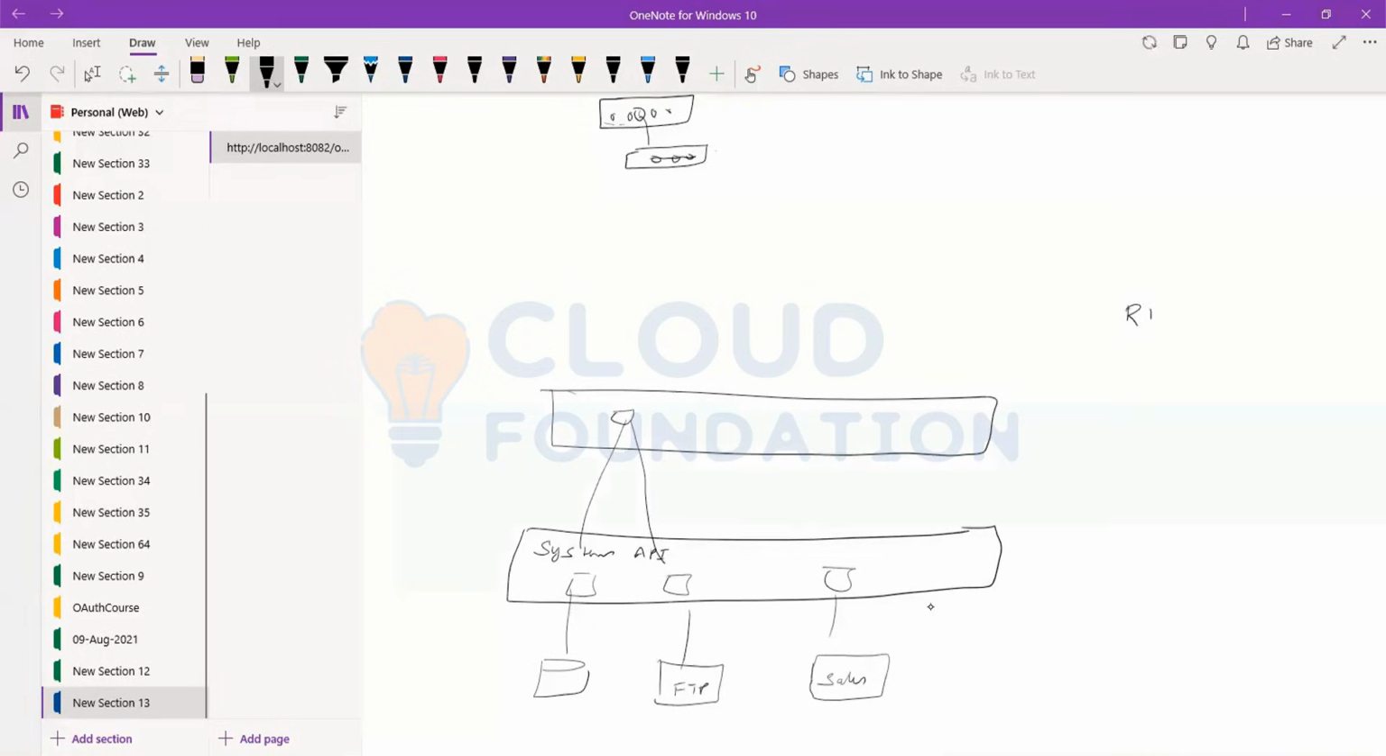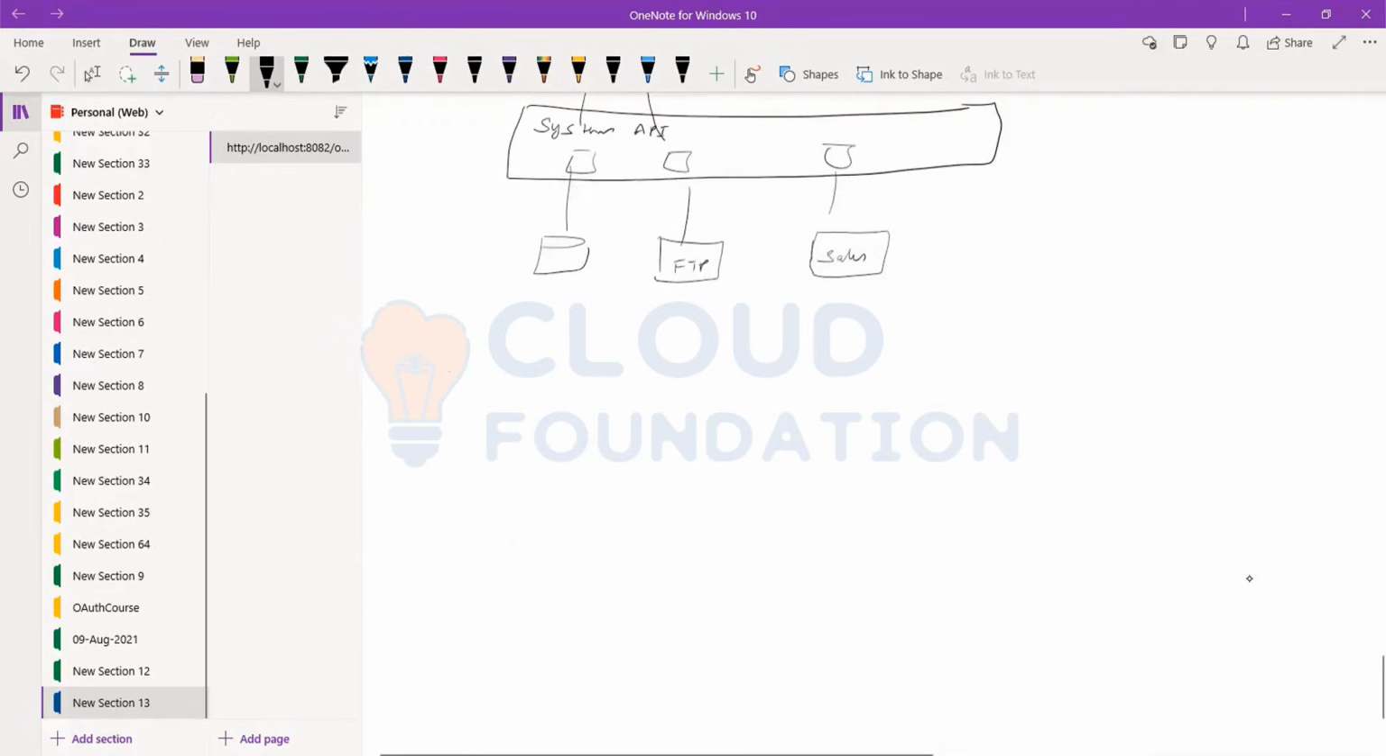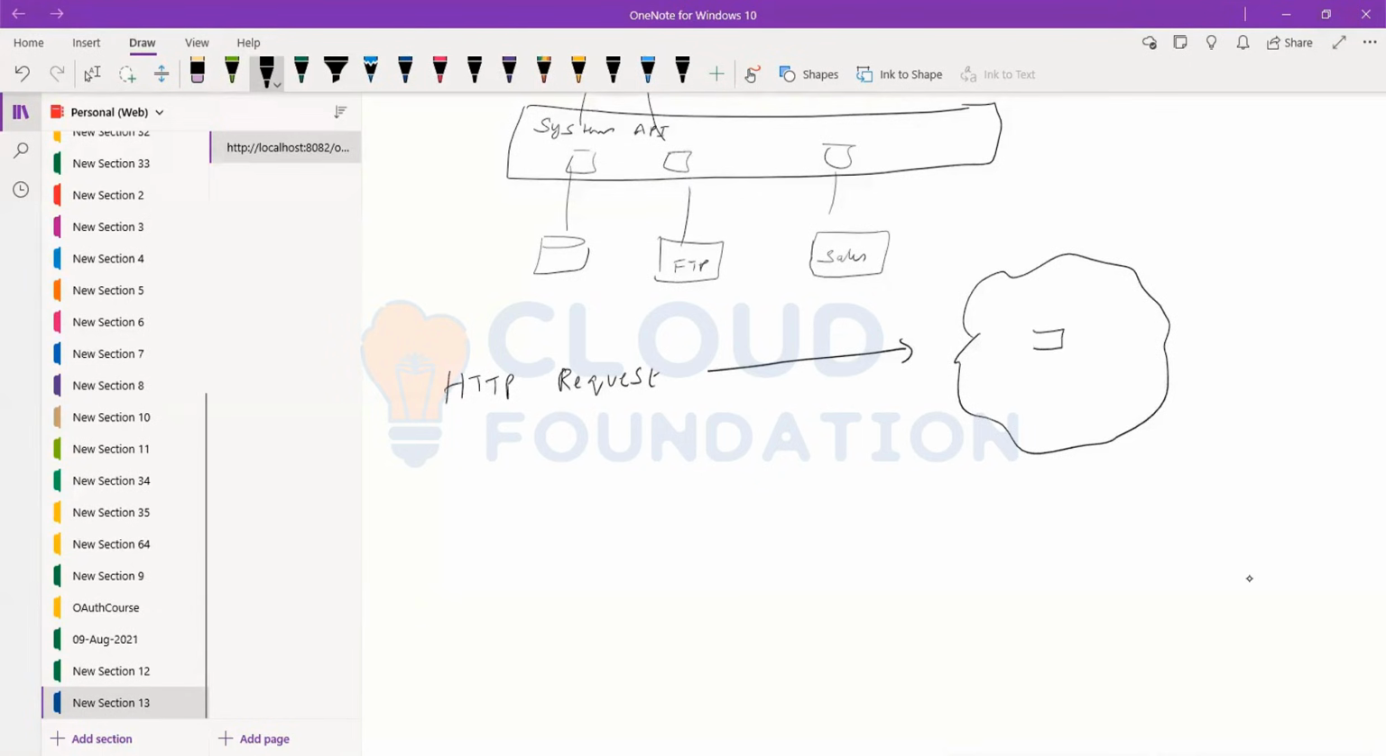All the REST APIs use the HTTP protocol as a base protocol. To call an HTTP endpoint, we have a component called the HTTP request component. Using this HTTP request component, we can call any HTTP service running on the internet. Today I'll demonstrate calling one service on the internet.